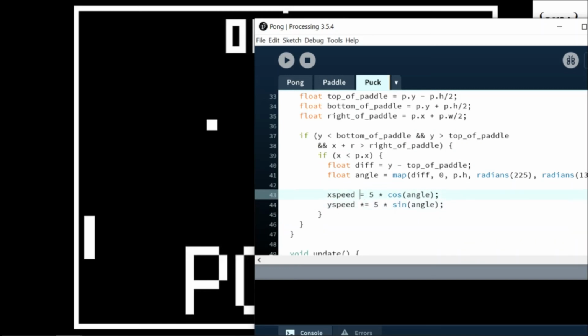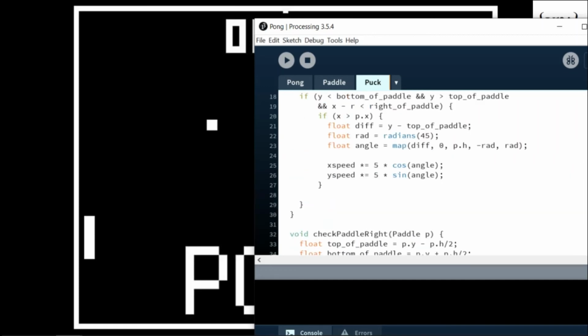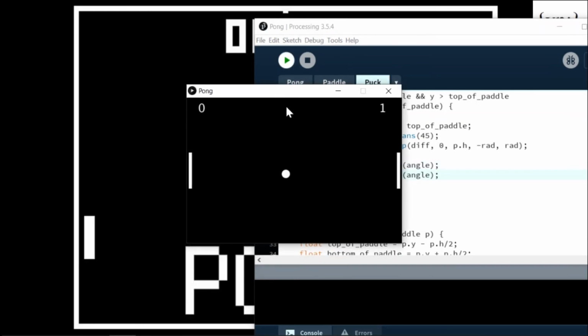Oh, I'm multiplying it. Why am I multiplying it? That doesn't make sense. I'm multiplying it over here. Why would I multiply? Oh my goodness. Okay. There we go. Coding stuff happens. So the angle changed. The angle of the ball changed. Every time I hit it, it changes depending on where it hits the paddle.